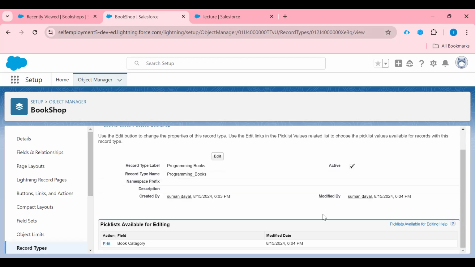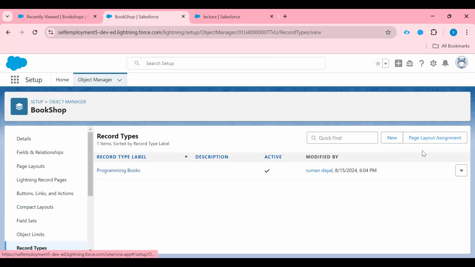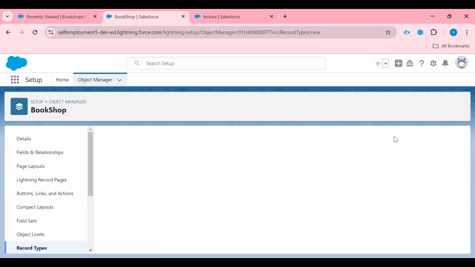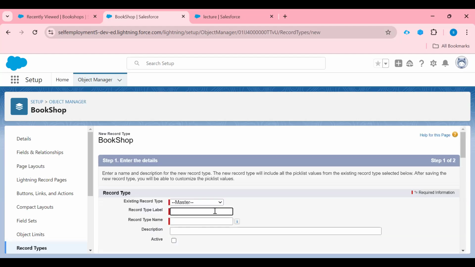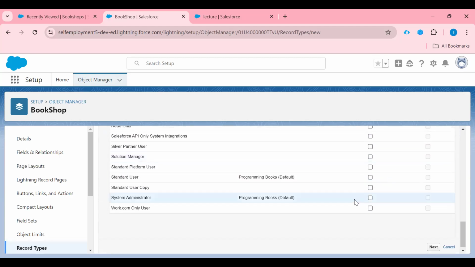Okay, so it is done now. Now I'm going to create another category, that is non-programming book. So the rest of the books I will keep in that category, non-programming books. Okay, so this time I need to make this active, and same I am assigning this.